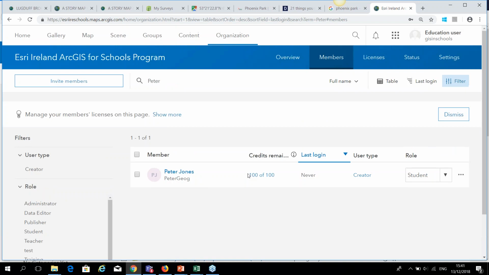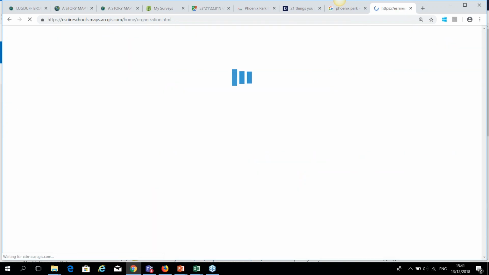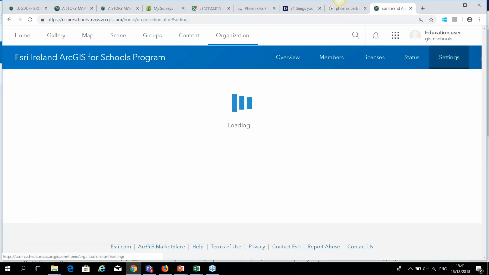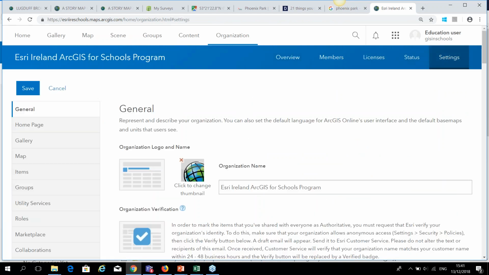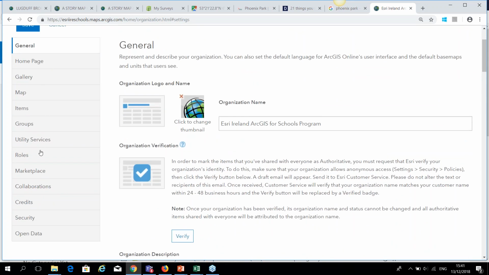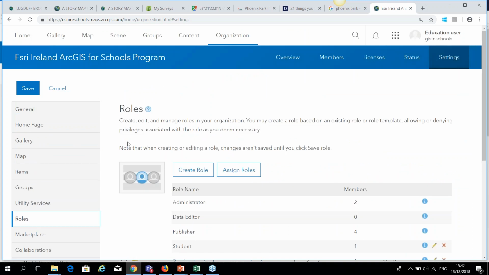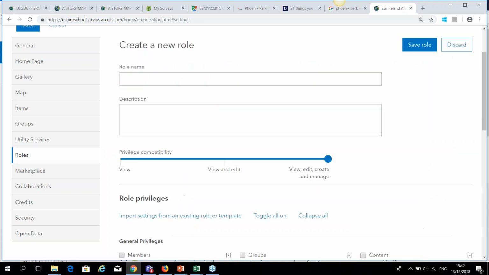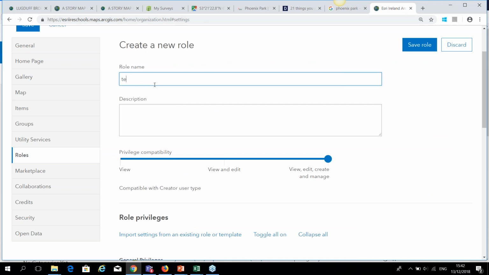Essentially what this means is if I go back to my organization, there's a settings page that's here. And this would be the full administration of your account, like its name, logos, and so on. But there's a variety of things here, even the gallery. If you create a number of maps that you want every student to see in your school, you can create a gallery, which is a good thing to look at. But this is what the roles are based off. So if I go into any of these, I can go and create a role just to show you.